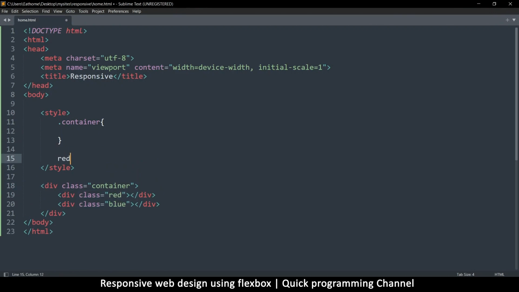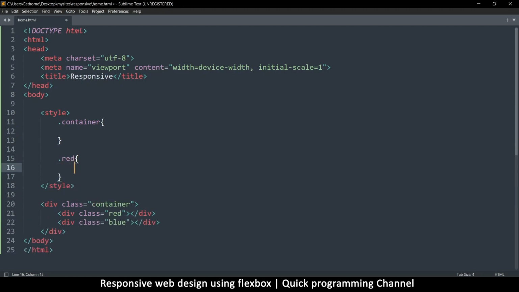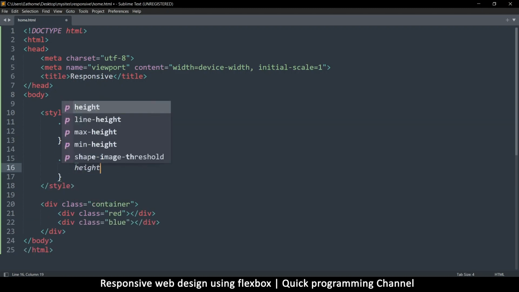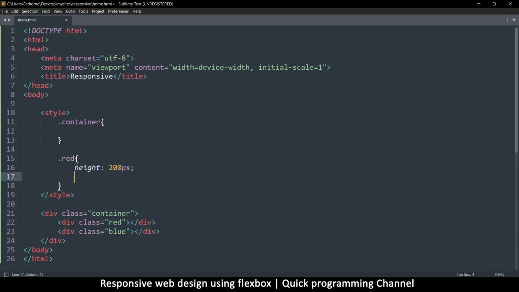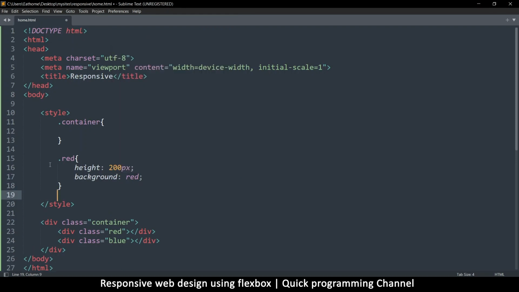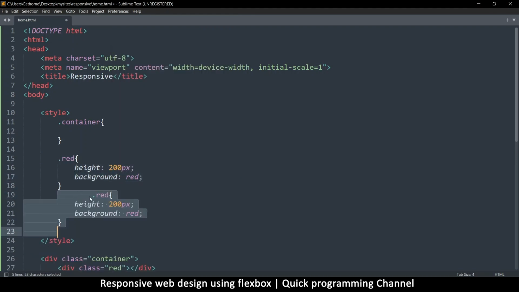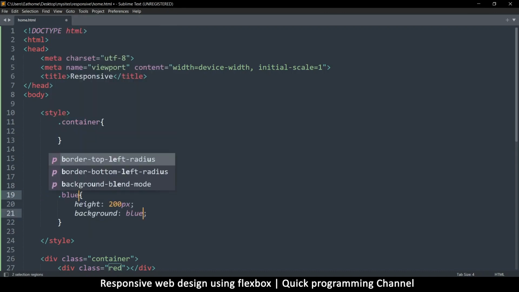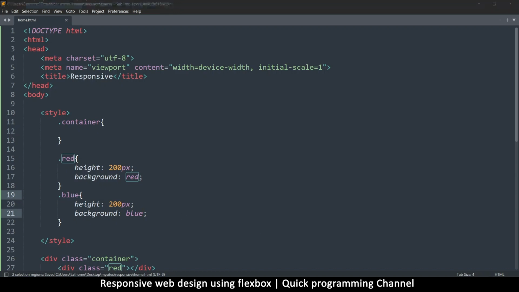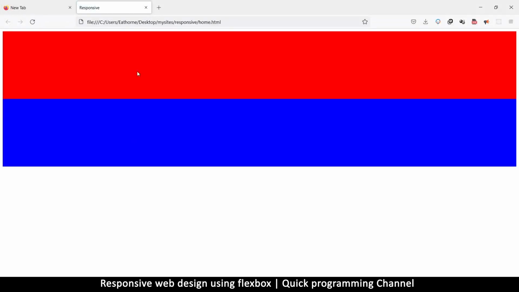But let me style red and blue. So I'm just going to say dot red, and then I'll add a height for red here, maybe 200 pixels, and then I'll add a background color that is red. Okay, so let me duplicate this and change this to the blue guy. So, oops, what's going on here? So let's change that to blue, as simple as that. So as well, 200 pixels, and if I now refresh, this is what I see. So simple and straightforward. There's a div here and there's another div down here.